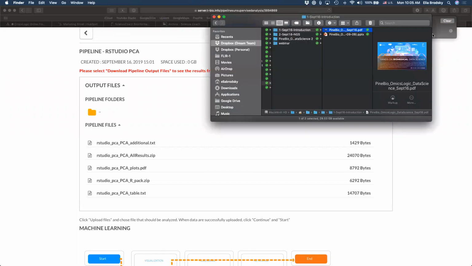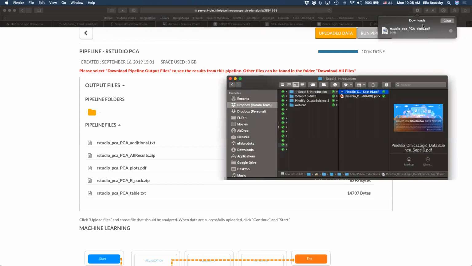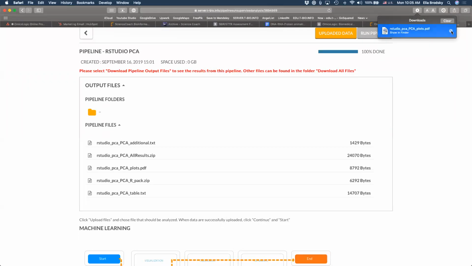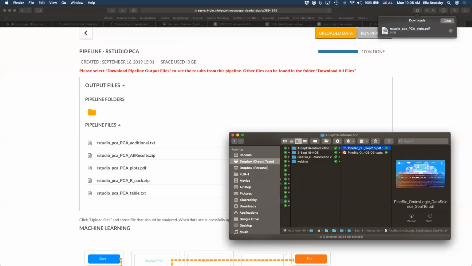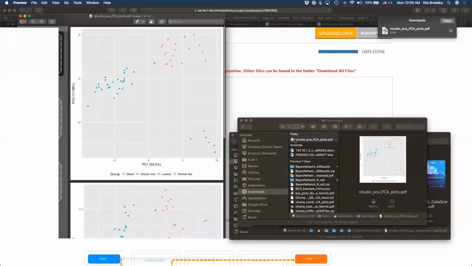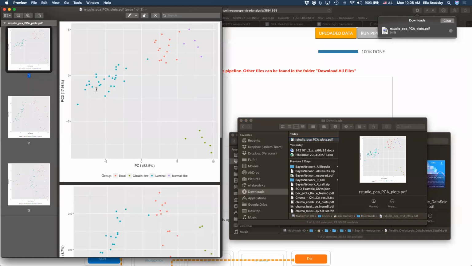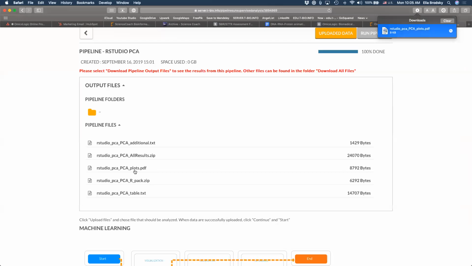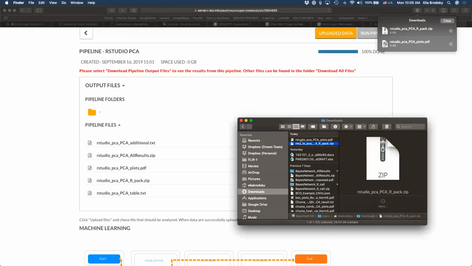Okay, so we have a PDF here. Okay, and the PDF looks like this. So the PDF shows us dots for samples, and you can see here some separation between obvious groups. So we will see that this PDF is actually produced by an R script. So let us download this R script really quickly to take a look at what's inside.